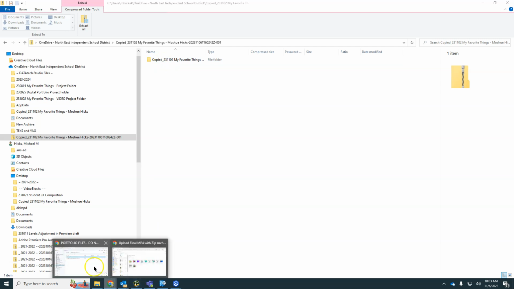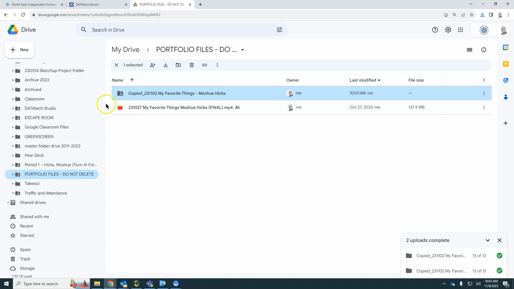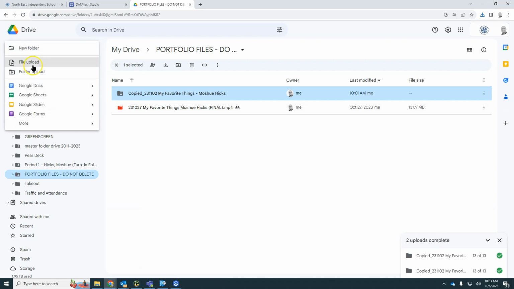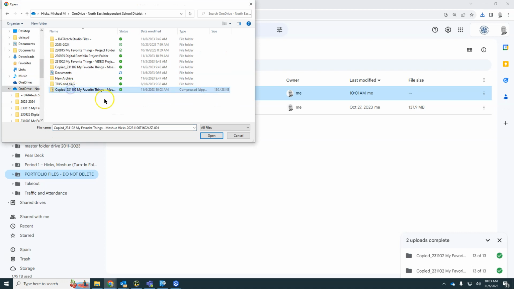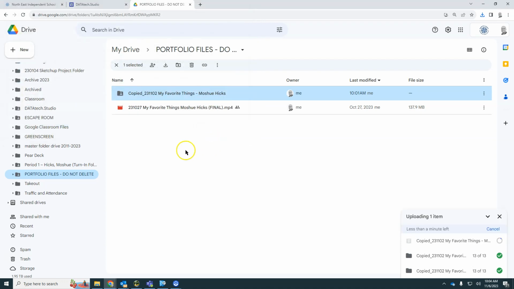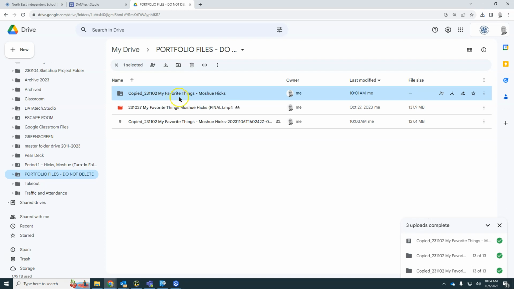Now, go back to your portfolio files and upload that zip file. File upload this time. Go to OneDrive, and there it is. That way you have the single file, and you won't have a whole folder filled with stuff. It's okay for that to be there, but it's nicer to have everything kind of neatened up into one single file. Takes a little bit to get that uploaded.